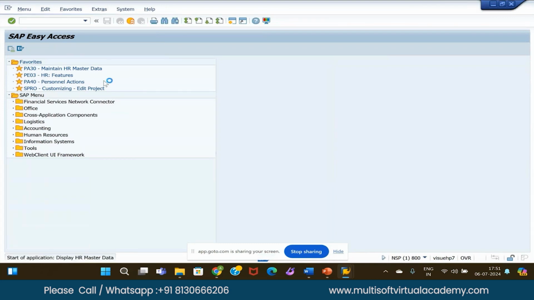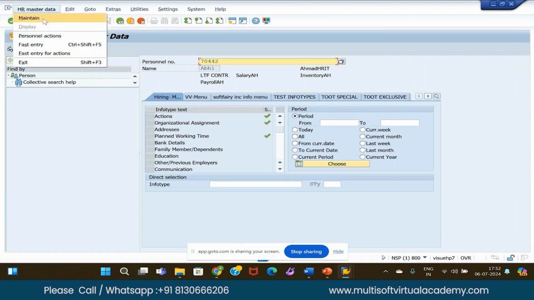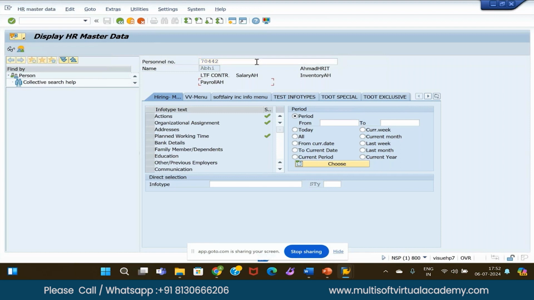You must be aware of this already. No, I forgot, because I was working on this last year. PA20 is for display. PA30 is maintain, and PA20 is display. You can go from here, HR master data, and go to maintain whenever you want to maintain anything. Now this is the employee, 70442. Are you able to see the screen?